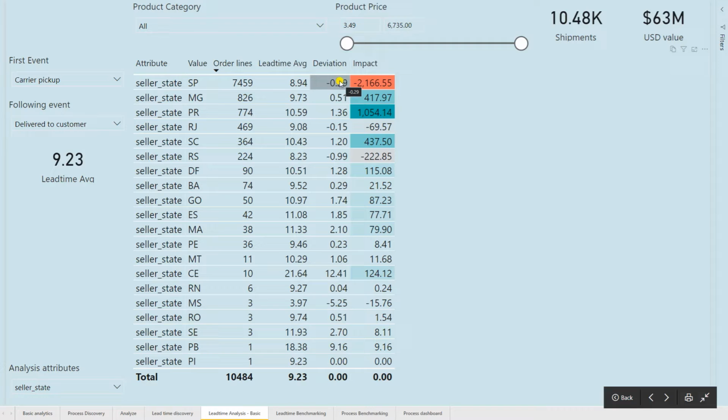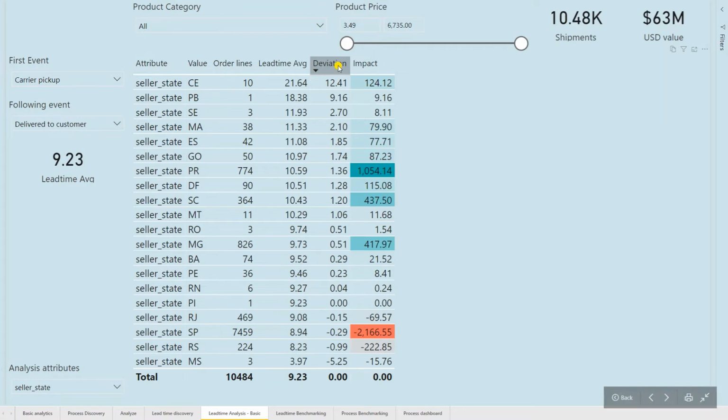And then it calculates the deviation between the lead time average for that state and the general average. So then I can see for each and every state in this case, how much longer or shorter is the lead time compared to the average in this data set. And now that allows me to also sort based on this. So if I want to see which state has the largest lead time deviation, I can see that it will then rank the states based on how much they deviate from the average.